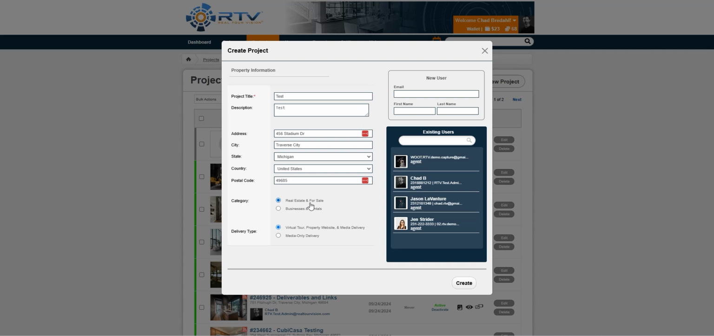As you continue down, you have the choice between real estate and for sale and businesses and rentals. And depending on which category you select, you'll see that the users associated with it will change. And that is because the real estate and for sale is for agent accounts, and the businesses and rentals is for owner accounts.